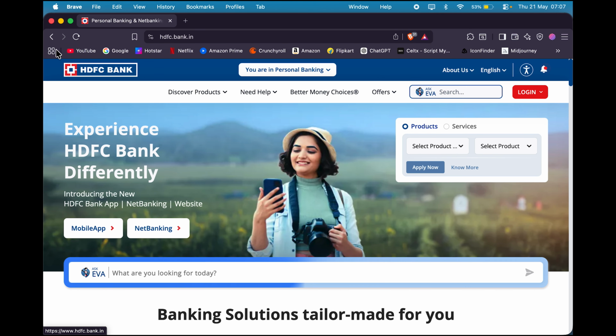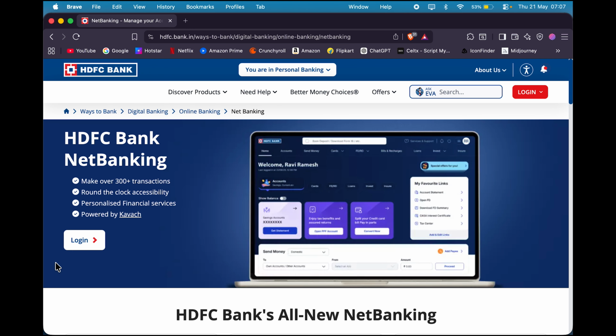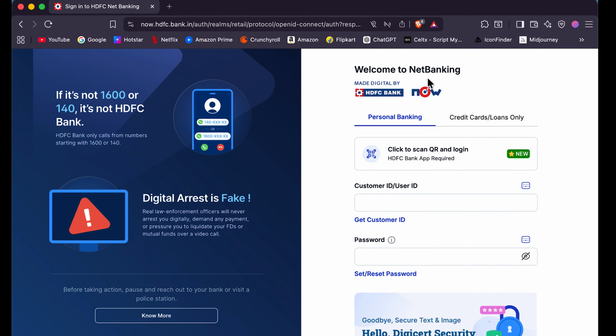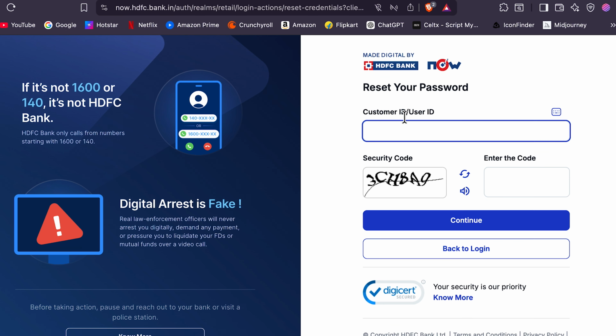Now over here it is NetBanking, but if I go up and select another link over here, it is showing me a login option. So all you have to do is select that particular option and go to the NetBanking login page. Now over here it will ask you to enter customer ID or user ID, and then it will ask you to enter the password in order to complete the login process. But if you don't remember your password, simply select the set or reset password option, and over here it will ask you to enter your customer ID or user ID.